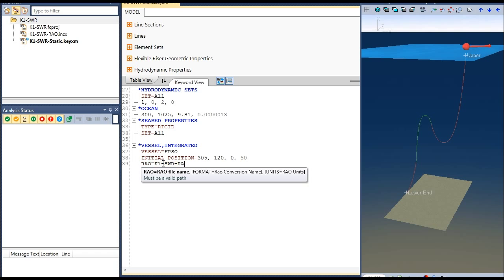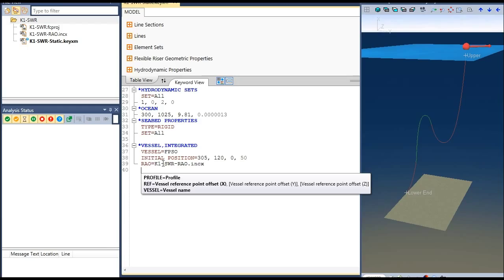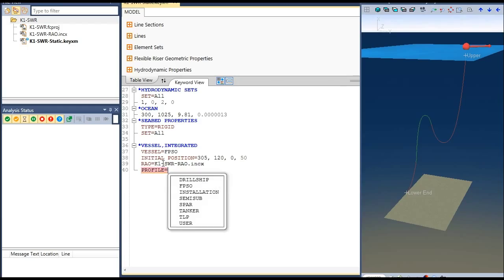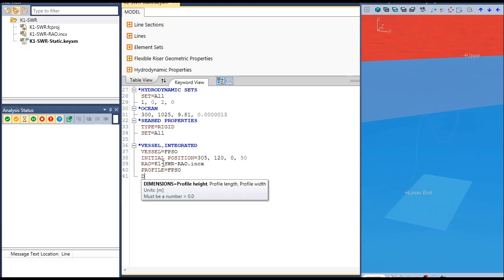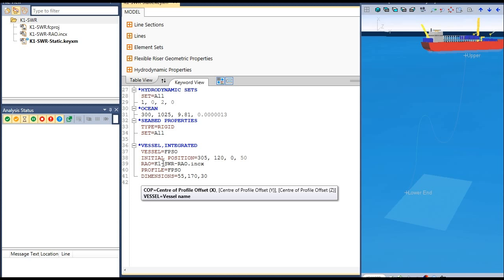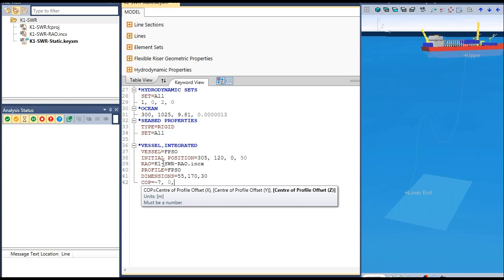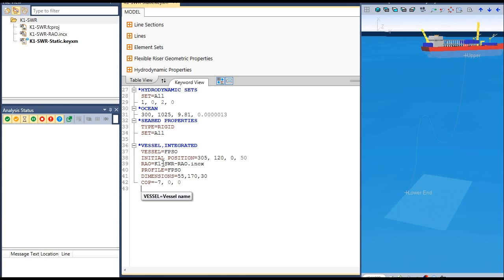Flexcom offers a range of standard vessel profiles to provide enhanced visual appeal. You may choose to insert an FPSO, semi-sub, drillship, etc., or even define your own customized vessel. In this example, an FPSO profile is added with dimensions of 55 meters by 170 meters by 30 meters. The COP input is used to adjust the vessel image position slightly if required.